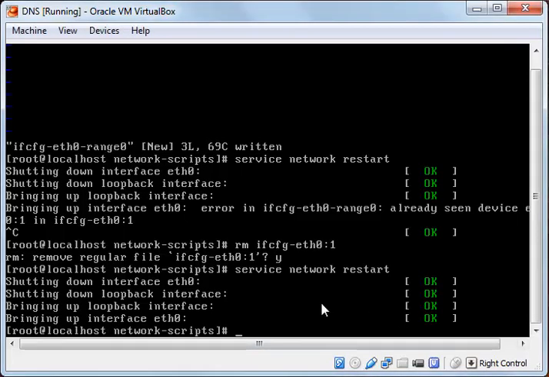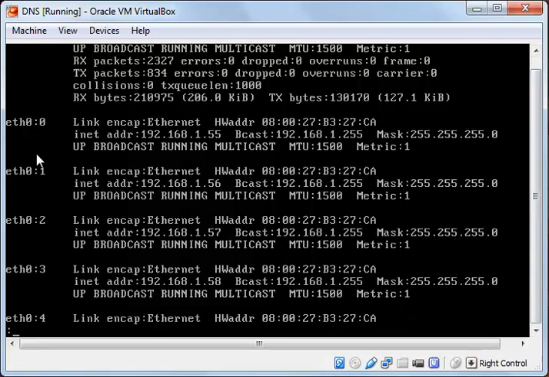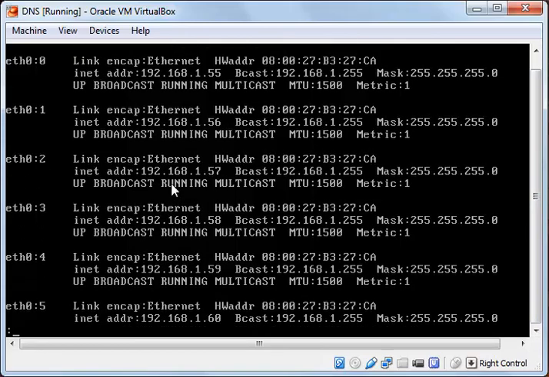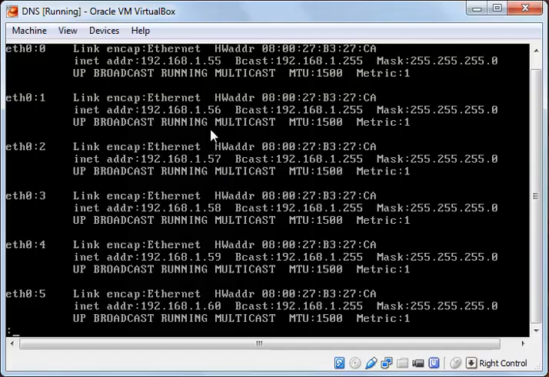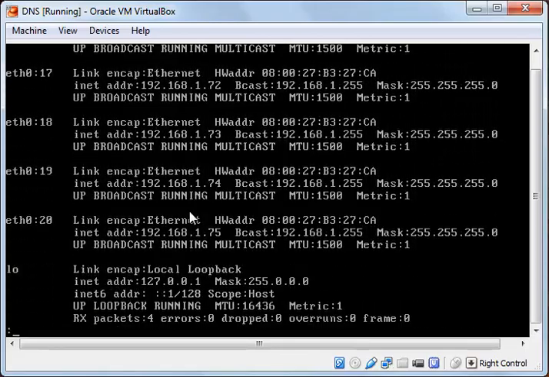Okay, now I will type ifconfig and display it in less. As you see, here is the list of IPs for the network card. Here you have the IPs from 55 all the way down to 75, the 20 IPs that we have added.